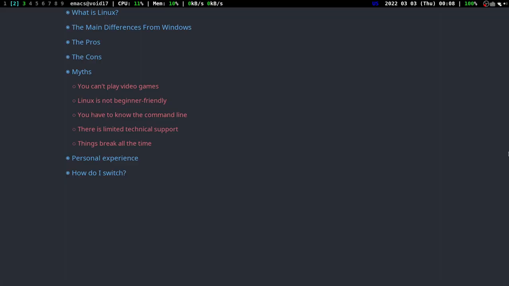Myth number five, things break all the time. Also not true. Now, this depends on which distribution you use. If you use an Arch-based distribution, chances are you will have things break, at least from time to time. But if you use one that's based on Ubuntu, then it would probably be a lot more stable. I honestly wouldn't say that on something like Linux Mint, things break any more often than on Windows. So this is also a myth.